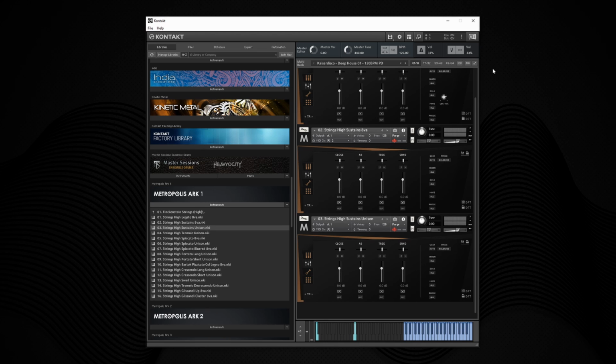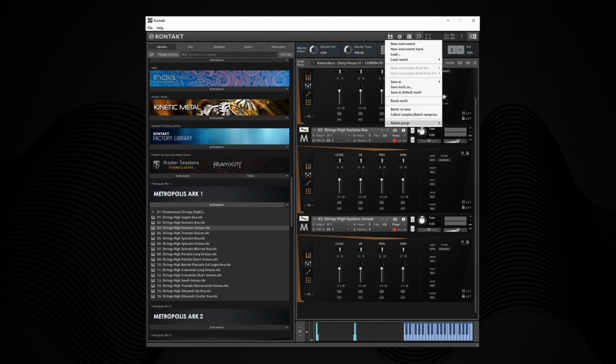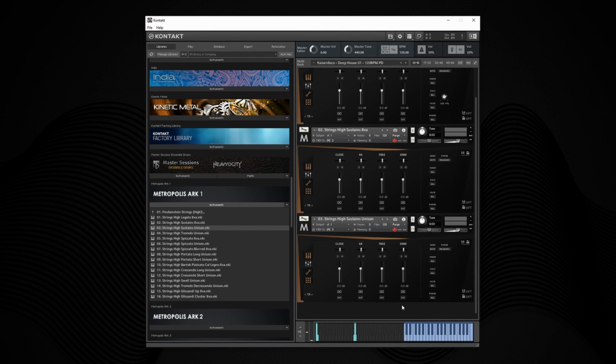This is also a very useful idea if you're working on large projects and you want to reduce the amount of RAM which is being used by your session. Instead of using Global Purge, you could go to Update Sample Pool, and it will literally unload anything that you're not using in terms of samples on the patches for each key.